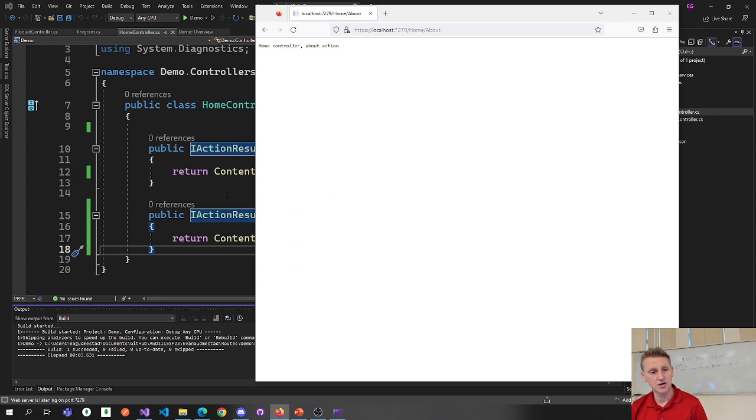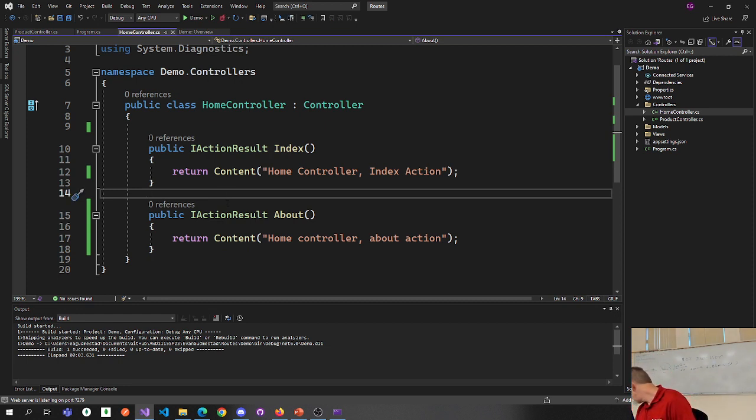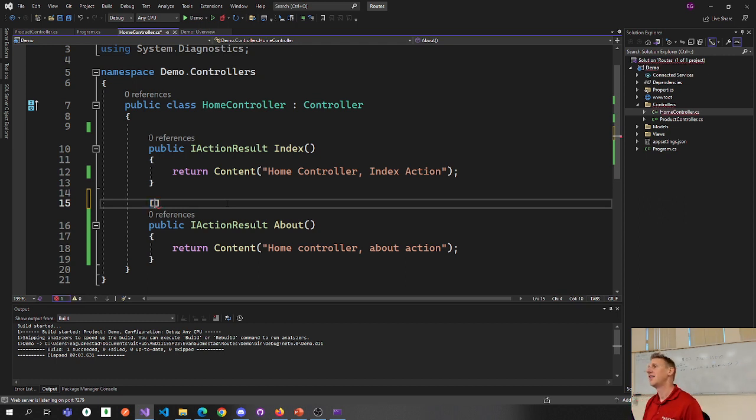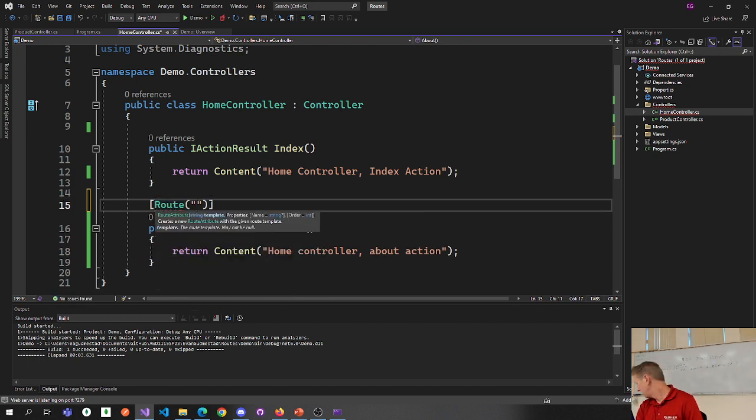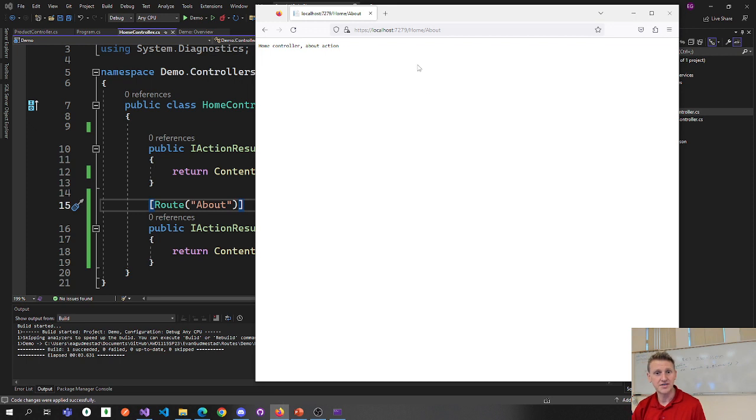But we can do this thing called attribute routing, where we add, and they call it decorating, by the way, we're decorating our methods with attributes. I thought that was a fun language. We're not just adding an attribute, we're decorating our methods with an attribute. This is the route attribute and about. What does this do for us? Well, it's actually kind of nice.